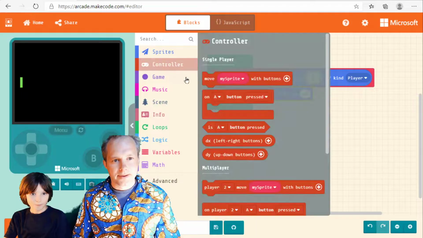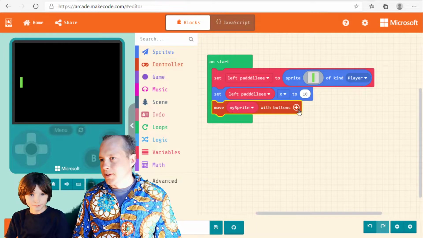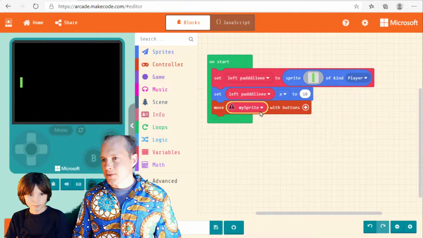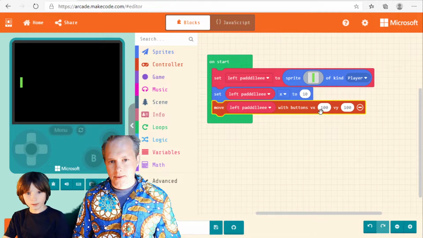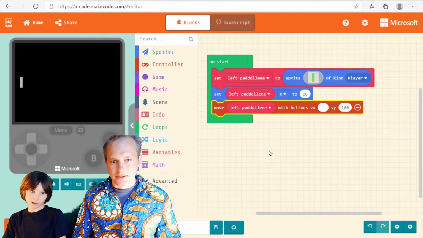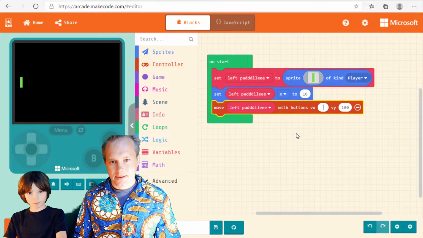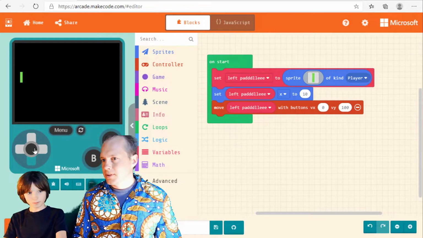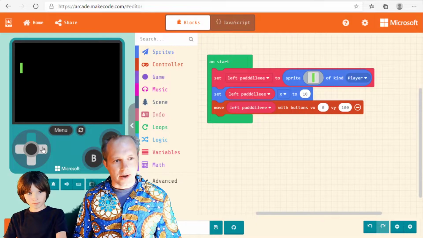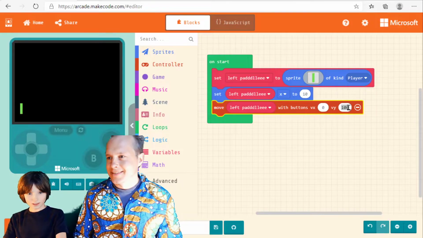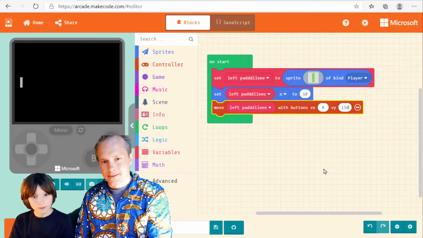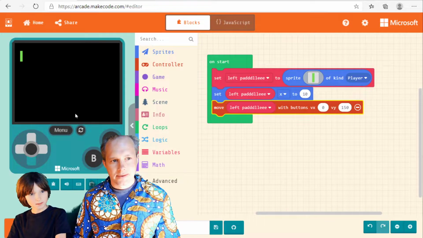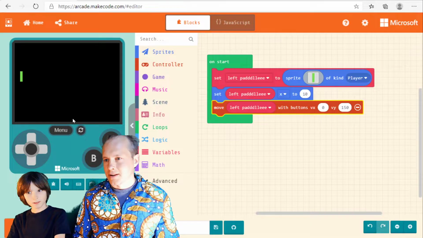Needs to move. Let's hook it up. If you want to move a sprite with the buttons, you can use, in controller, the move with buttons block. We don't want it to move horizontally, so we're going to move vertically. Now try going up a lot. Okay, that's not good. It needs a bit more speed. Like 150, I guess. Yeah, that's better. I kind of get the feeling of the game.